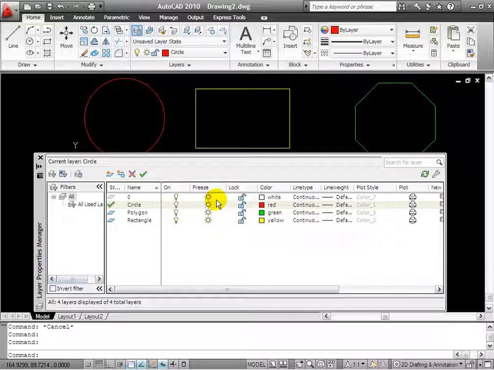Besides on off, I can also lock the layer. The freeze and on off would actually mean about the same. It's to control the visibility. Lock is to lock out the layer so that you do not accidentally change the objects in that property, in that layer.